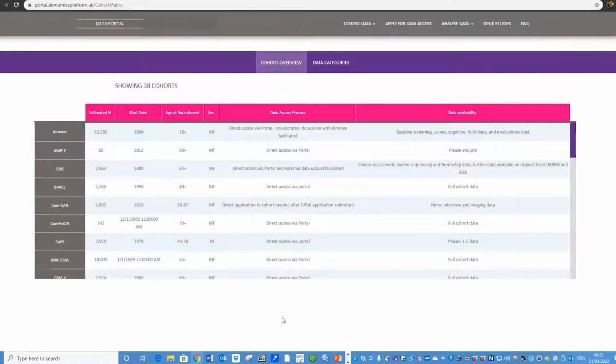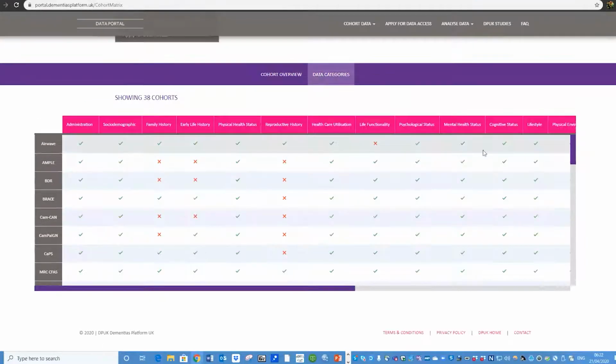We also have outlined the data access process, whether direct access is only via the portal or whether an additional application will have to be made to the cohort owner. We also have data availability, whether it's the whole data set, all waves, or perhaps just a selection of the data. If we click on data categories, we can see an overview of what data is available within those cohorts. This is categorized according to our ontology of 22 categories of data.